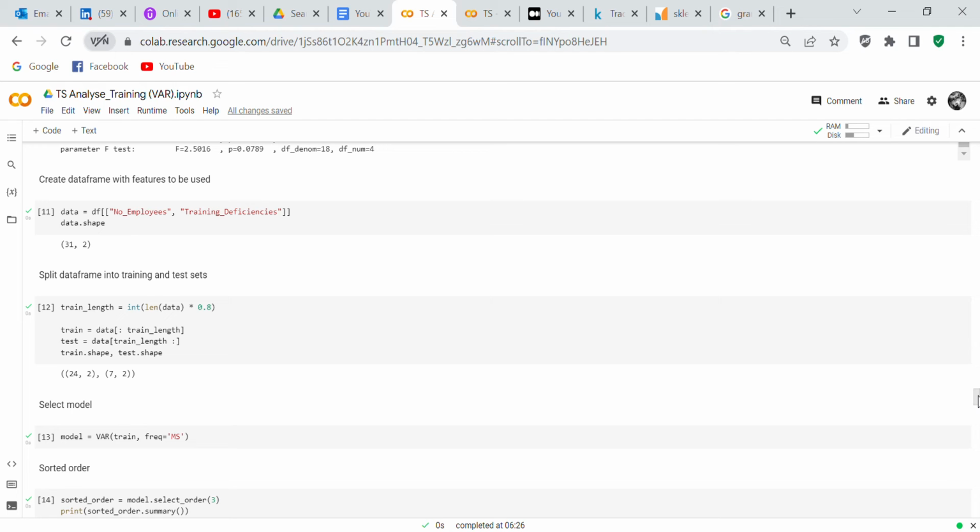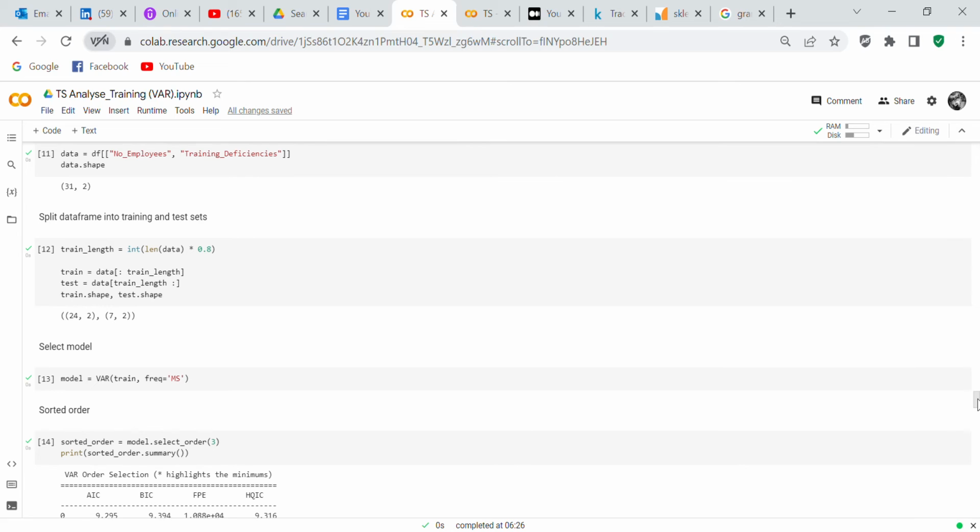We're going to split the training data frame up into training and testing sets. So train length equals int(len(data) * 0.8). Our training set is going to be 80% and our testing set is going to be 20%. Train data equals data[0:train_length]. Test is data[train_length:end]. And then we check our train shape and our test shape. Our train shape is 24 rows by 2 columns, and our test shape is 7 rows by 2 columns.